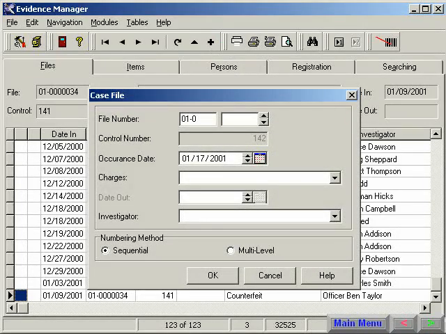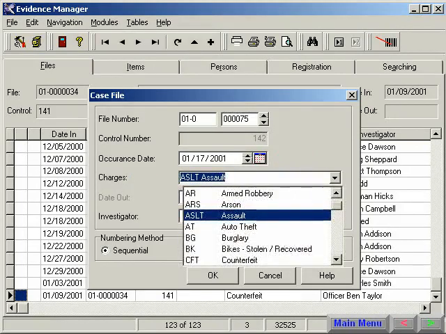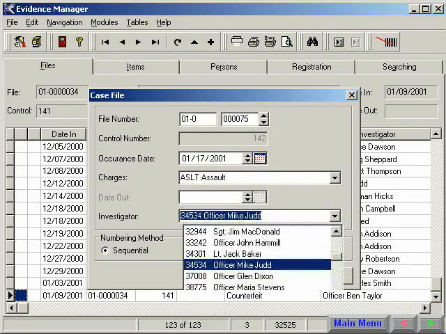Our new case file number is 01-0000075, so we'll type in 75 into the file number field. The date of the occurrence will remain the same, so we'll proceed to our charges field. Use the drop-down list to pick the charges of assault for our new file. The next thing to do is add our investigator's name. A drop-down list is also used to accomplish that.